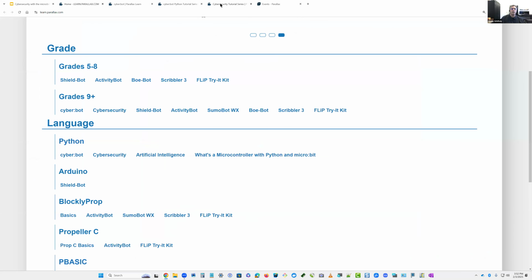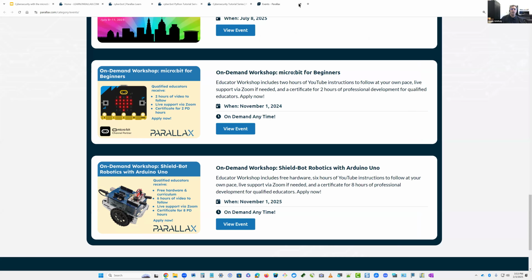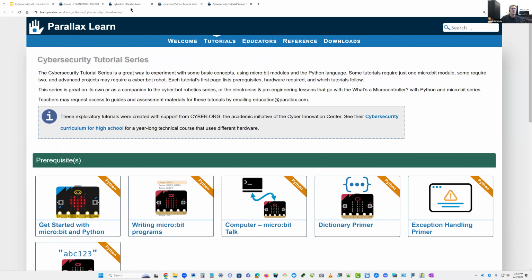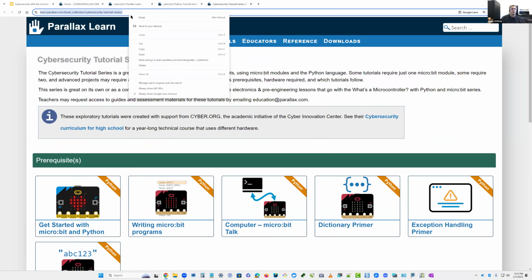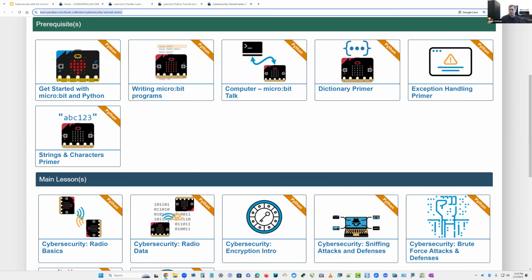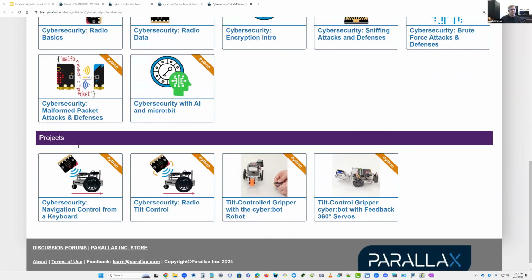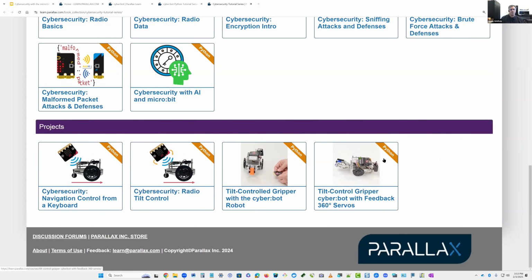And then the other thing I wanted to show you was that there is a direct link to the micro:bit-only cybersecurity lessons for Python, which I just pasted in. And so here we have our computer science and scripting basics, and then the cybersecurity lessons, and then some optional projects if you have a robot.